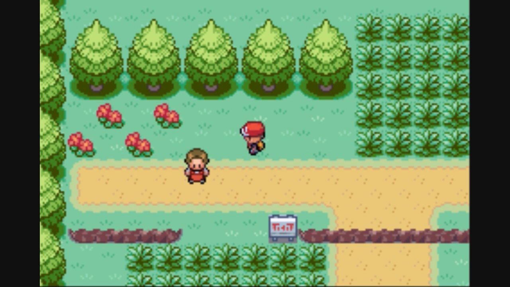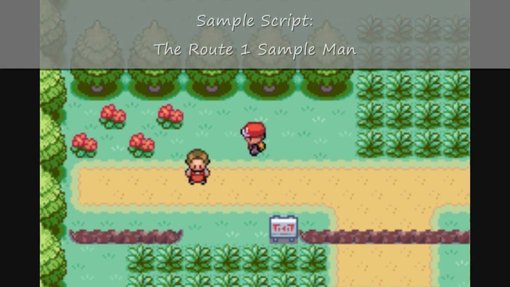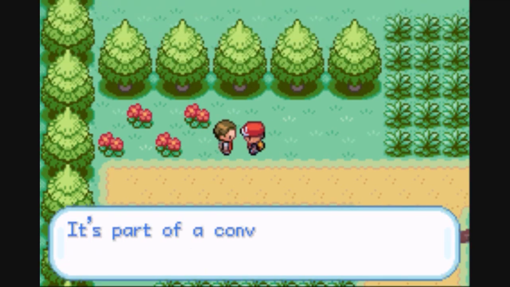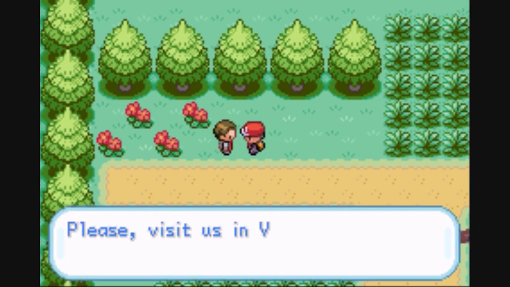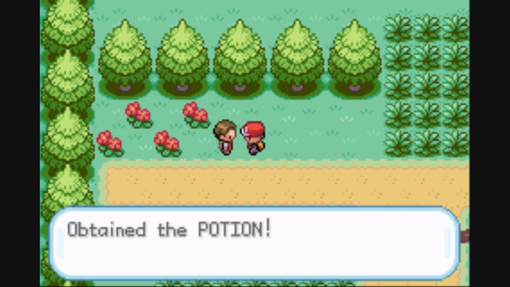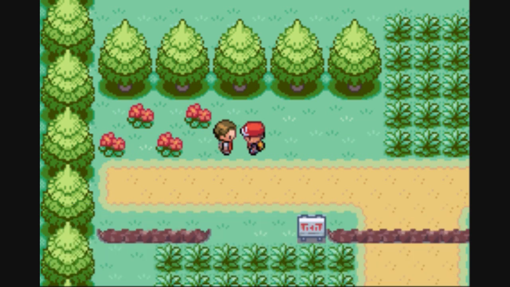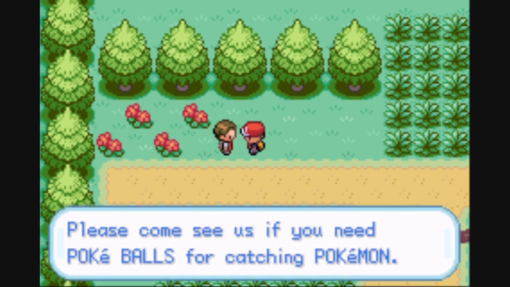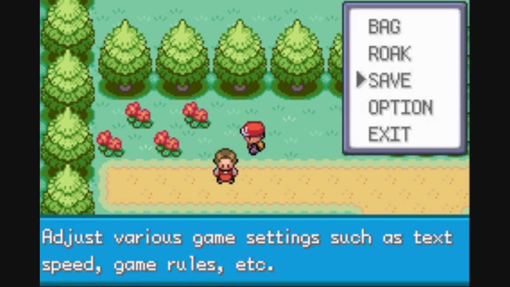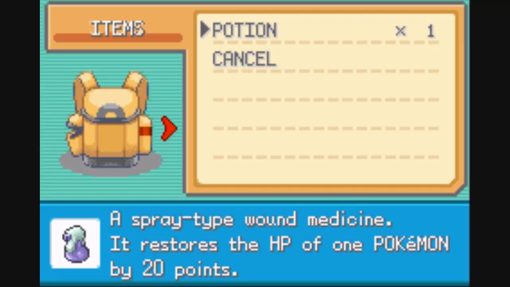Our example of giving an item to the player is going to be this guy. This is the Route 1 Sample Man. And this guy is pretty generous actually, because when we walk up and talk to him, he tells us he works at a Pokemart. And as a sample, he's going to give us a potion. Unfortunately, he doesn't give us a second potion. He's not that nice. But hey, it's the thought that counts, right?